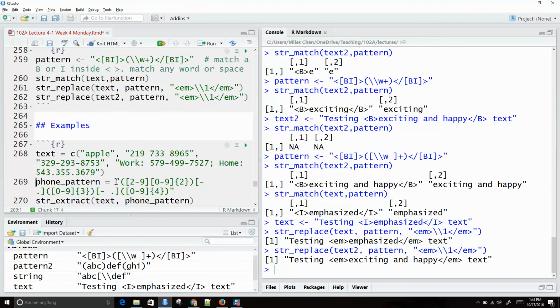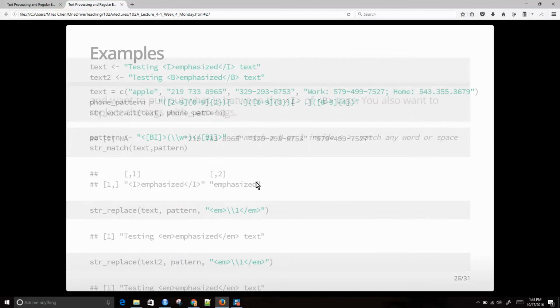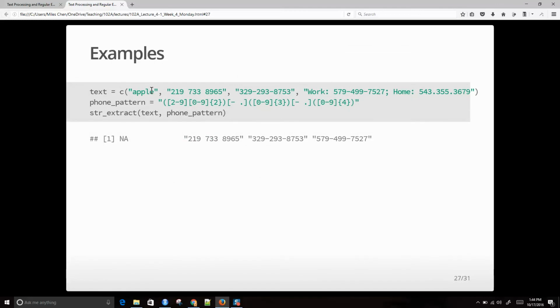Okay, so here's another example. I've got some phone numbers, some words here. Apple, and somebody typed in a phone number with spaces, typed in a phone number with dashes, and this person gave us 2 phone numbers. Okay, work with things, a semicolon, and then home, and then they put dots here. Okay, what a jerk, right?